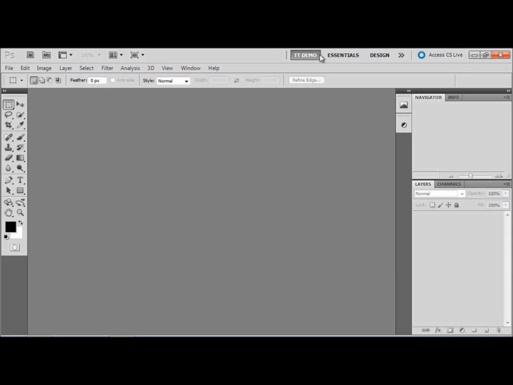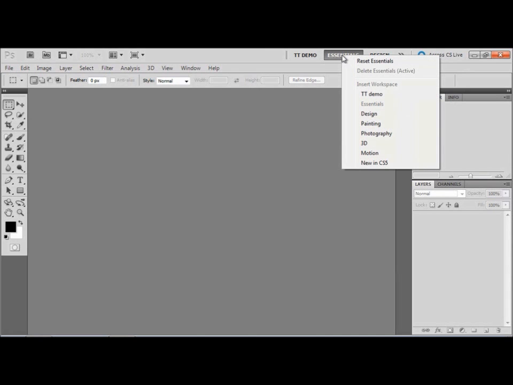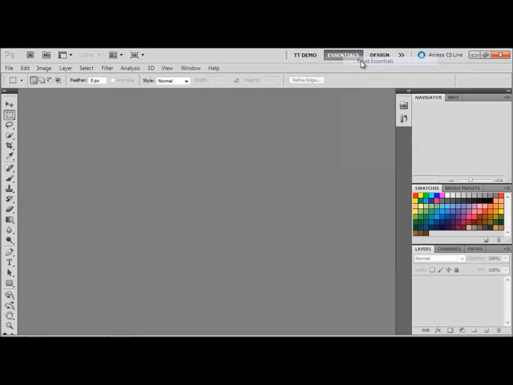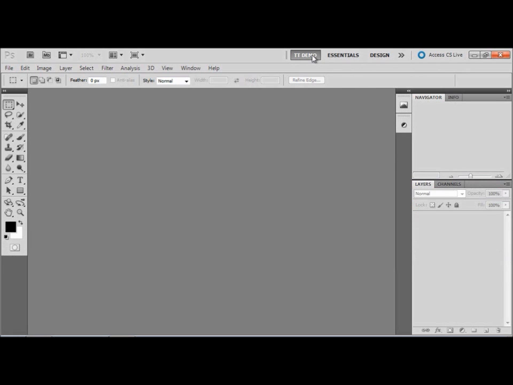What we want to do now, so that we don't get confused between these two, is we want to click on Essentials. I'm going to right click on the PC, control click on the Mac on the word Essentials, and I'm going to reset Essentials. This will take it back to its factory defaults. So now we have the Essentials that we started with, and if I click back on TT Demo, this is the workspace that we're going to be using in the next couple of chapters.